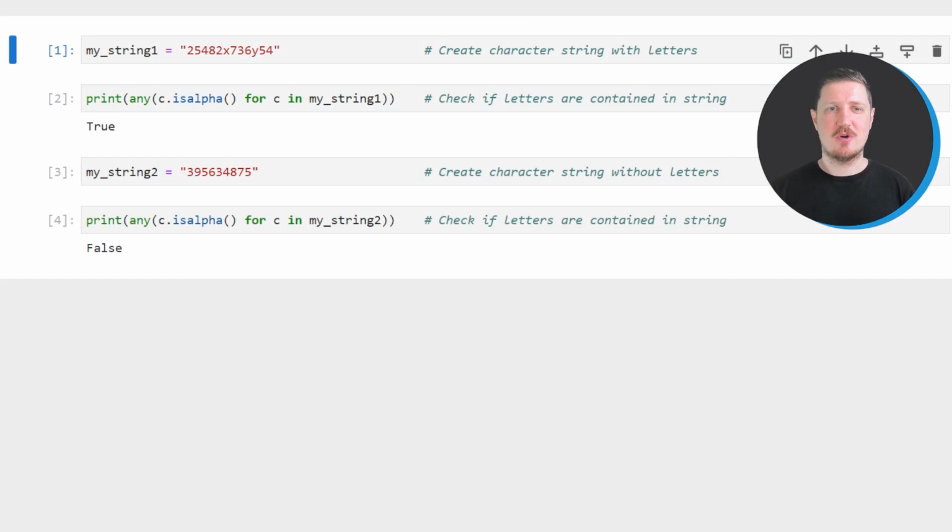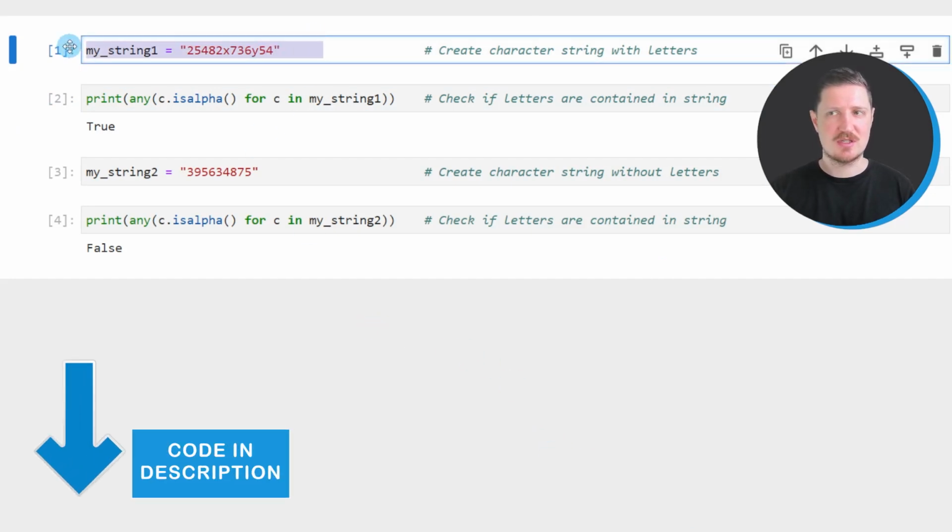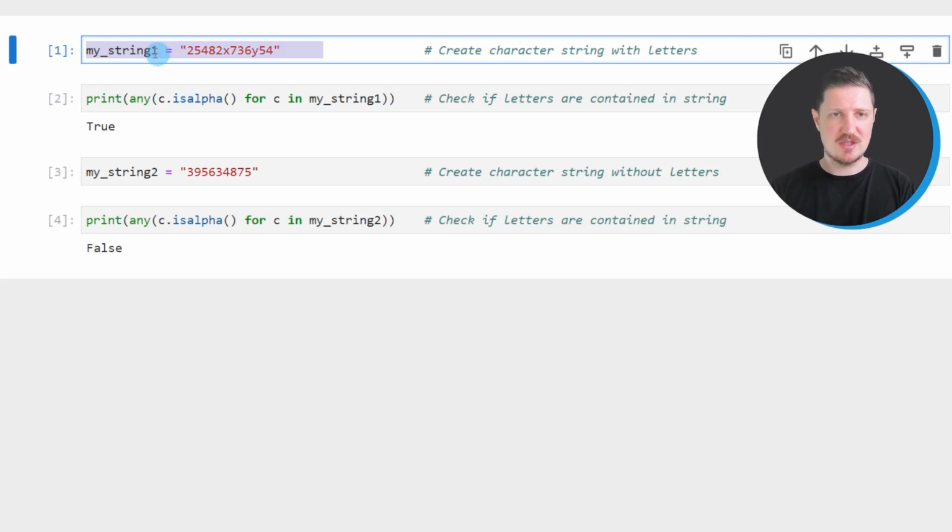As a first step for this tutorial, we need to create an example character string, as you can see in the first line of code. After running this line of code, a new data object called myString1 is created. As you can see, this string contains certain numbers and 2 letters from the alphabet. So by having a look at this string, we already know that this string contains letters from the alphabet.